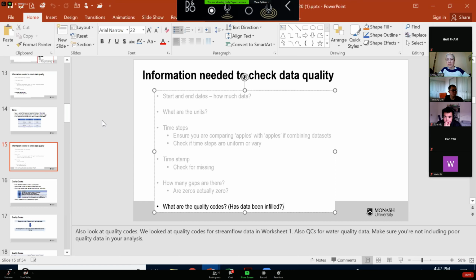Plotting the data can help tell you that. You might see a really artificial part of the time series where it's got a slope because it's been linearly infilled, but there might not be any quality code telling you that, and it might look like it's genuine data when it's actually been infilled by someone and they've sent you that data as if it's the raw data, but it's not. So that's just some of the checks.